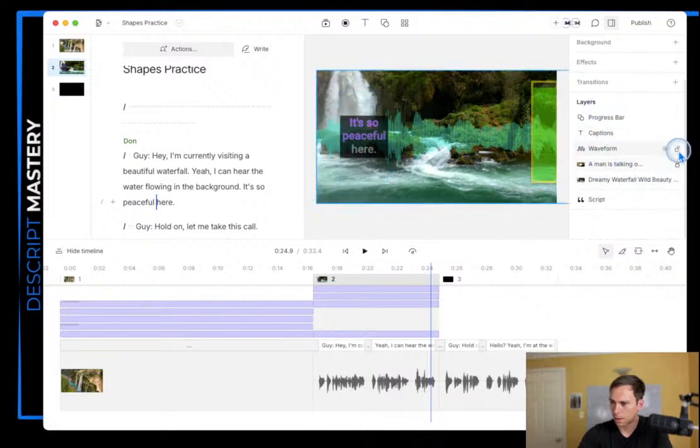And I can lock these layers as before. Locking layers isn't something that I use a lot in my normal workflow, but it can be handy, especially with shapes, especially if you're adding a lot of shapes.